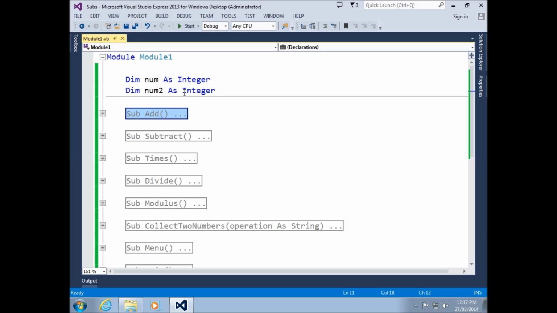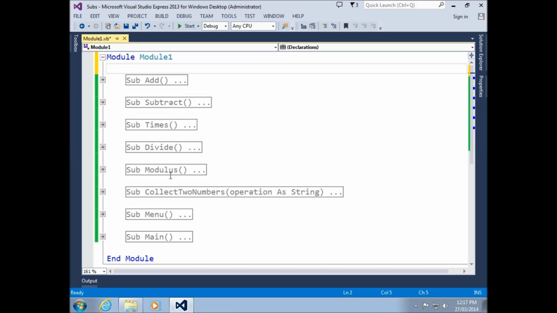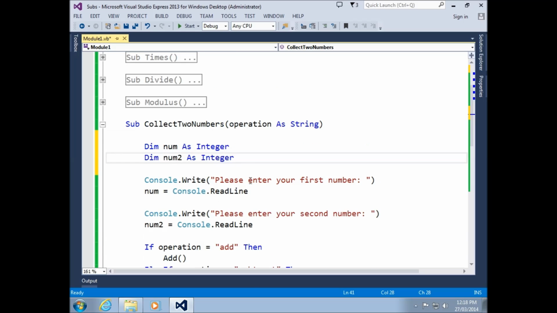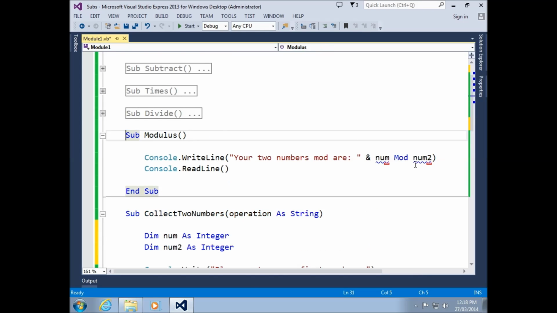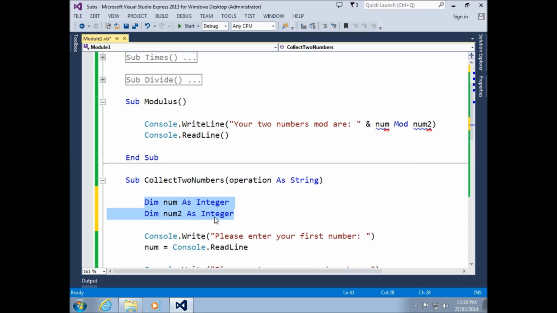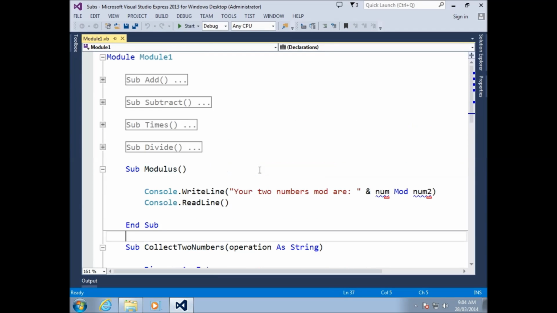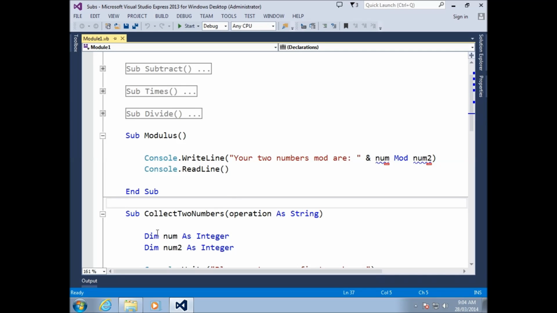So what I mean is we're going to dim these numbers in collect2numbers again. So I'm going to cut this code here to get rid of our global variables because they're bad practice. Paste them here so we can fix our errors. Now we're stuck with the problem that since these variables only exist inside collect2numbers, how does modulus use them? And it's not just modulus. I mean, we're talking about add, subtract, times, and divide. How do all of these subroutines access num1 and num2 since they don't exist inside these modules?